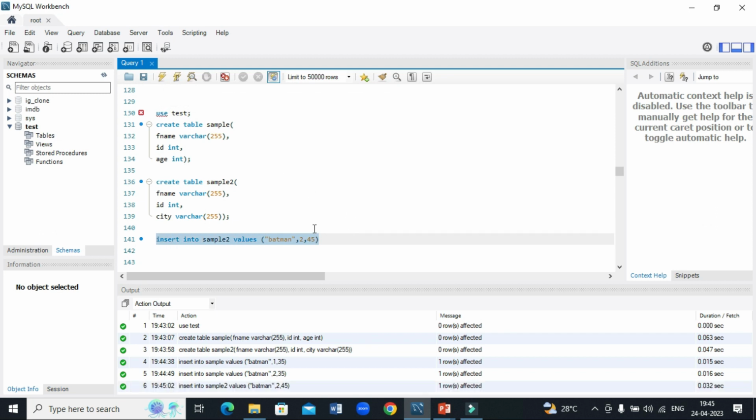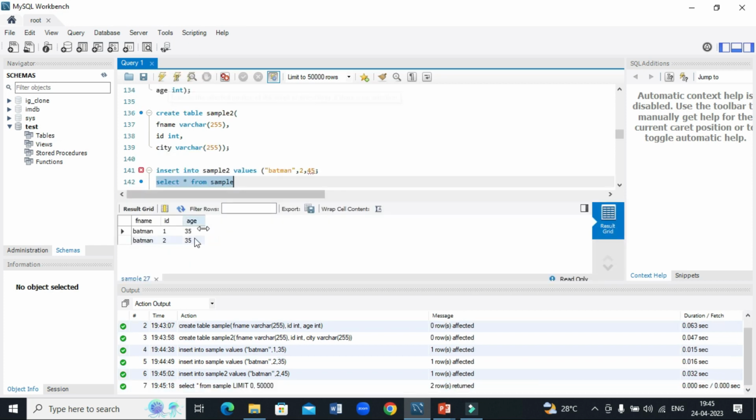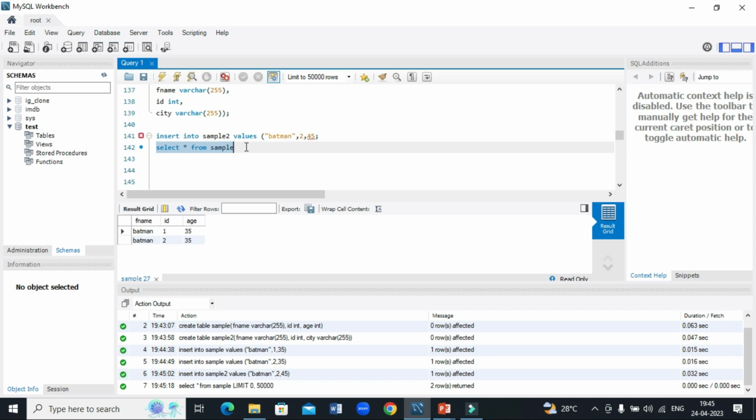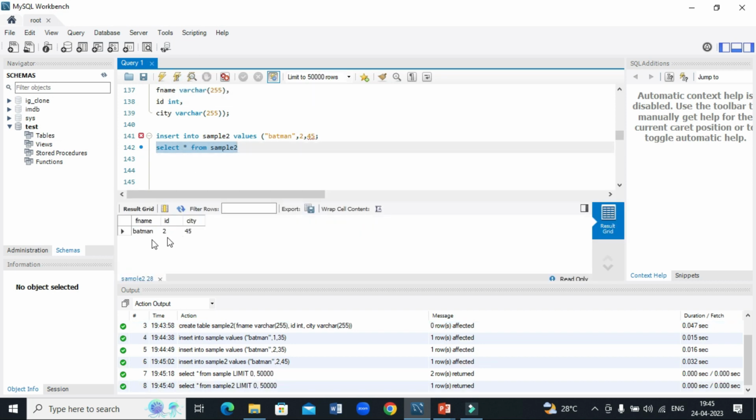So let's see the data. Select star from sample. If I execute this, you will get 2 rows, with ids 1 and 2, the name is Batman, and the age is also the same. Next, if I want to select the data from sample table 2, let's have a look. We get id 2, the name Batman is the same, and the age is different. As you can see, we have only one row here.